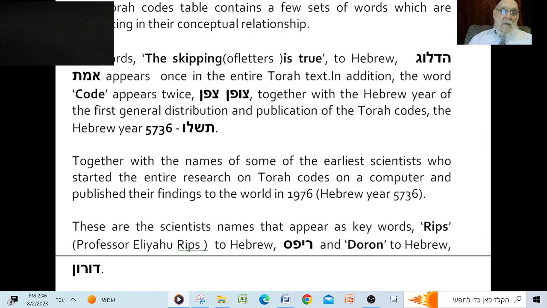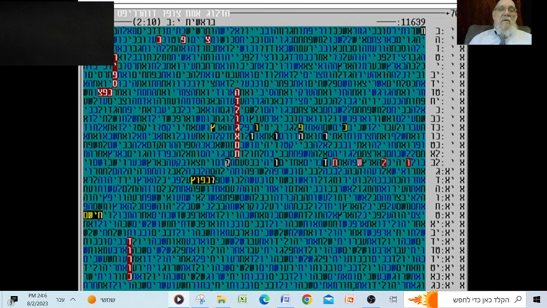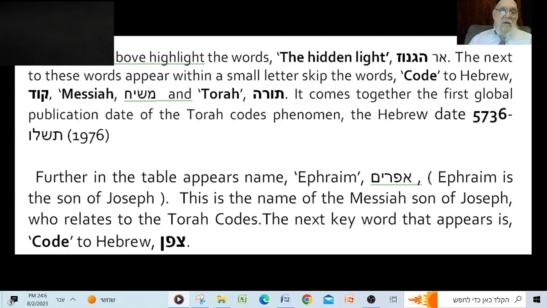And here you have a very interesting explanation of the Bible code, what we saw before, explained beautifully. This was done by Kim Stolman, she has another name now, but this is old, and she tells us exactly every table in this book that I found. So she explains what we see, right? Like when we saw Or Haganuz, the table above highlights the verse, the hidden light, Or Haganuz. Next to this verse appear, within a small letter skip, the word code in Hebrew, code Messiah.